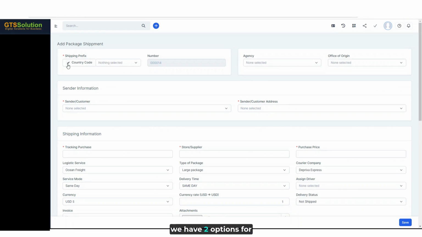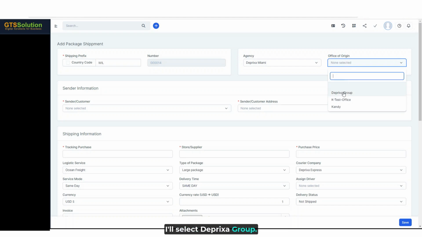First, we have two options for the shipping prefix, either based on the prefix already configured in the setting or set the prefix based on the country code. For the agency field, I'll select Deprixa Miami. Then we have Office of Origin field, I'll select Deprixa Group.